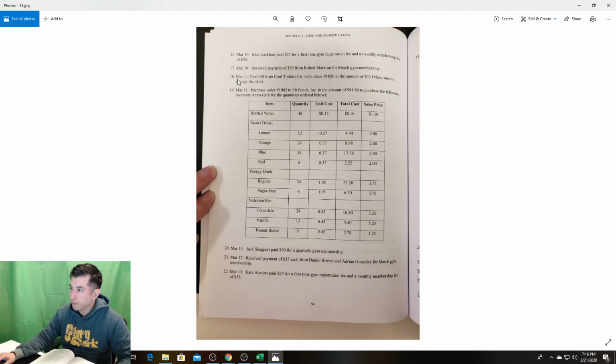Next transaction is transaction number 18. March 11, paid bill from Cool T-Shirts Co. with a check number 1026 in the amount of $45. Make sure to change the date. Okay.